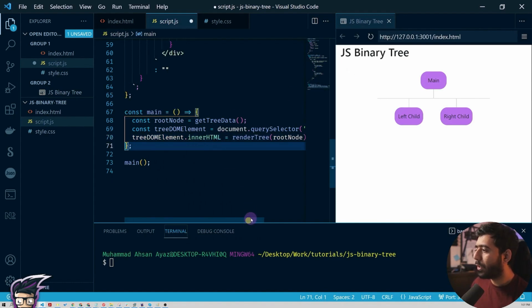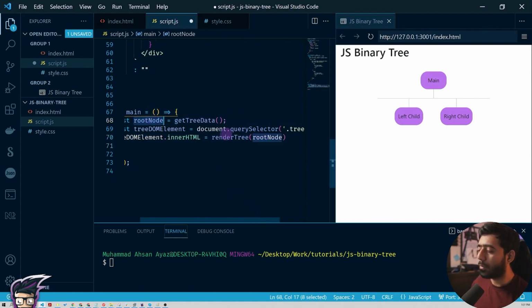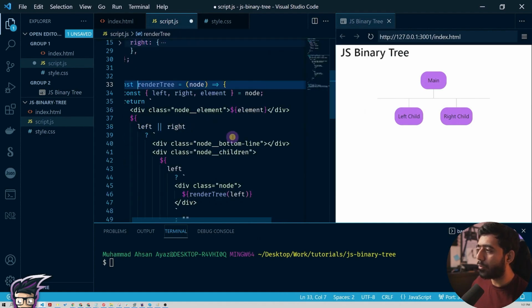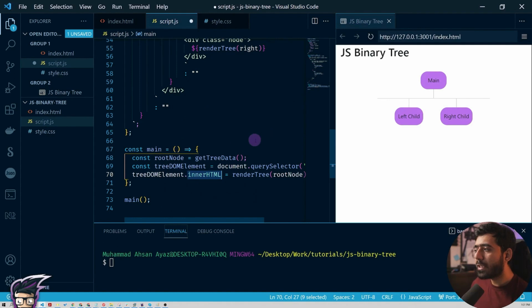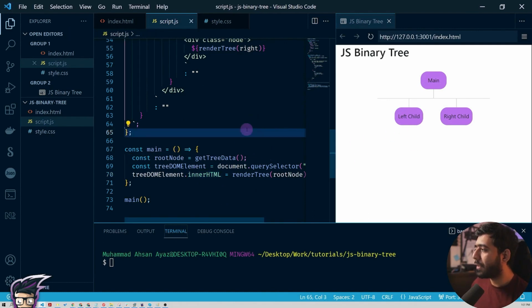All right. So it's going to use this root node for calling renderTree, and it's going to return the whole string. And then we are using the innerHTML to assign all of that string, which is essentially an HTML string, to the innerHTML, and then it should render everything just like we wanted. So if we save this, let's see what happens.